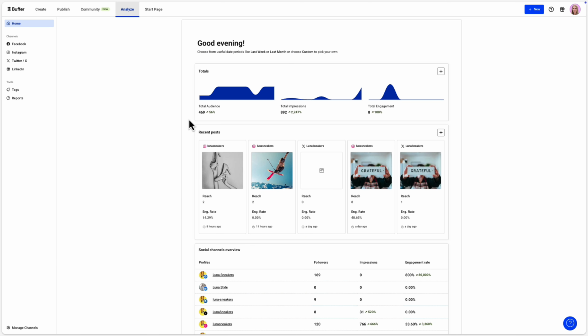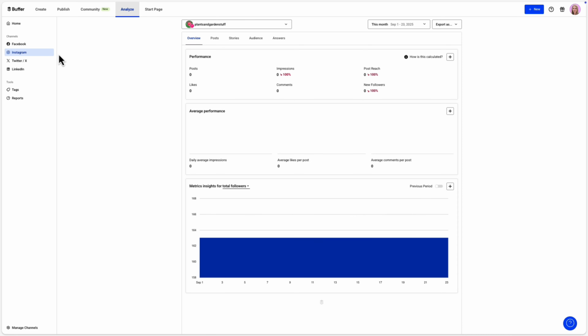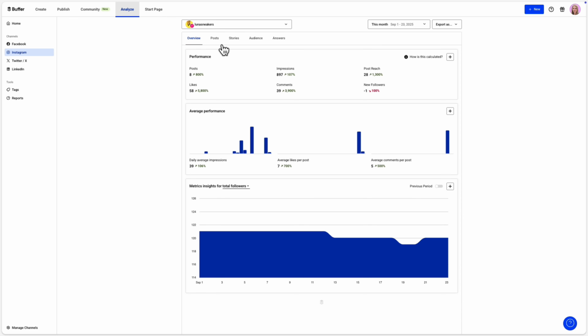Looking at your left sidebar, you'll see the social channels Buffer supports and Analyze. We'll start by clicking on one of them so we can look deeper into the stats. If you've connected more than one account per social network, you can select the one you'd like to look into from the drop-down menu at the top. Now it's time to look at all of the data.